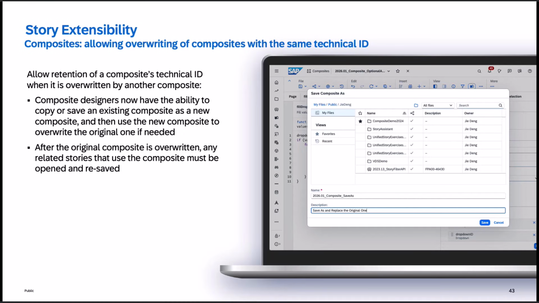Another enhancement is that we are allowing a user to save as a composite and use that composite to replace the original one. So we are allowing overwriting of composites with the same technical ID. Story already has this capability. Now composite also provides the same capability. With that, we can enable the scenario where a customer has created a composite. Then they can save this composite under another name, modify it, and then use this modified composite to replace the original one.